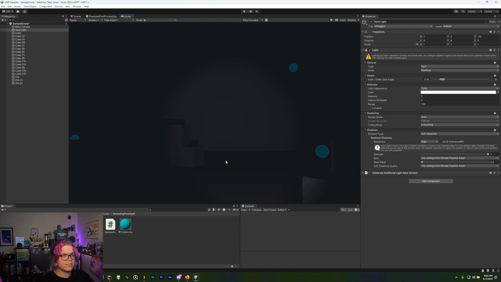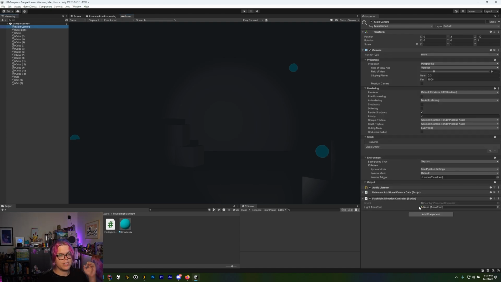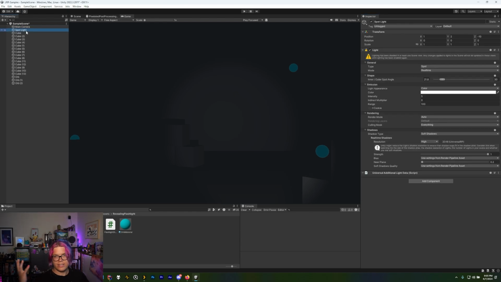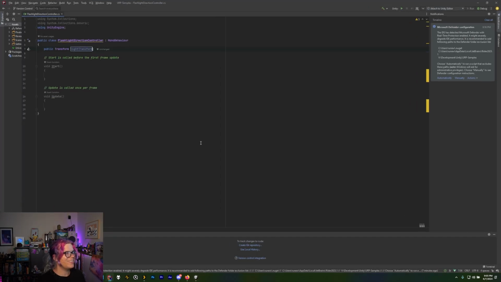So I've already started creating a script. There's really only two components to this scene right now. There is our main camera, which has a flashlight direction controller attached to it. This currently has options to attach a light, which I'm just going to go and do. And then our light is just a normal spotlight. And so what we need to do is actually implement this because I have written no code. So that's what we're going to do right now, we're going to make this actually work.